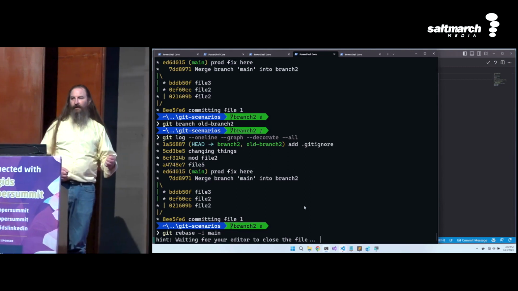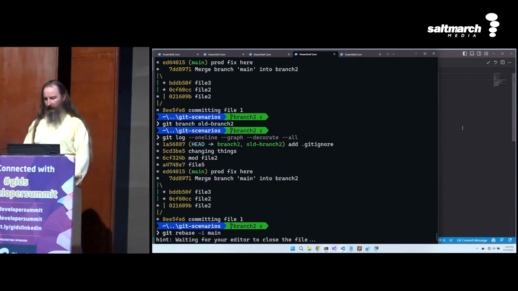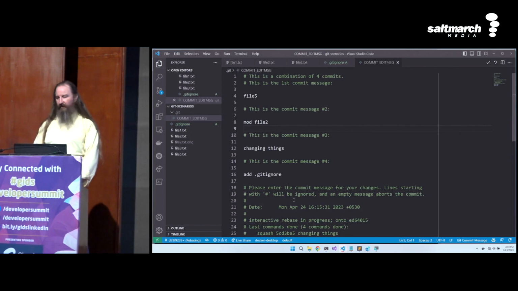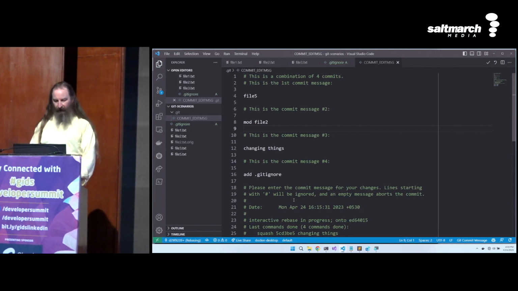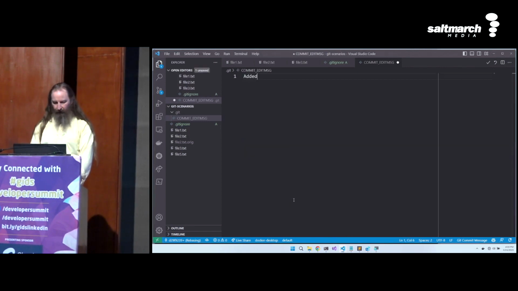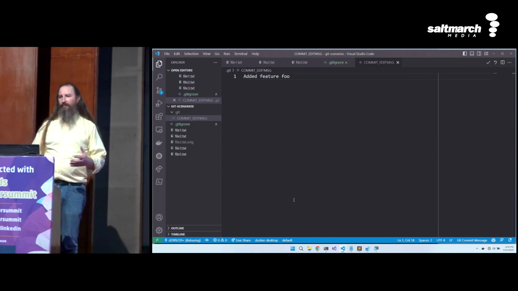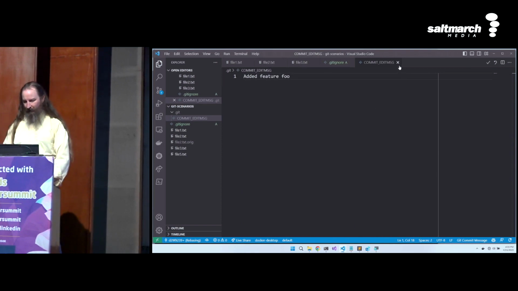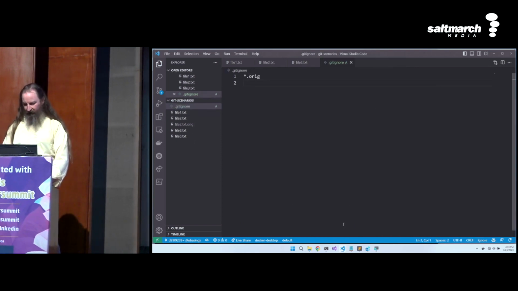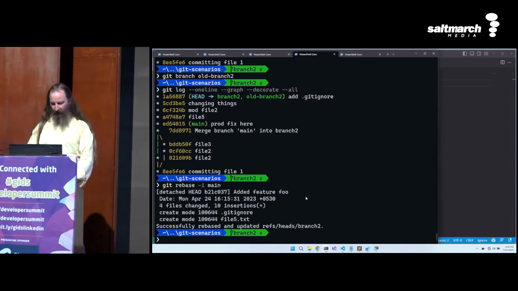Okay, so the next thing, it's going to ask me to create a commit message. I just took all of these commits and put them together. So what is this commit message? Added feature foo. And that's a much better description of what happened here. Excellent. Close this, and it will finish that rebase.